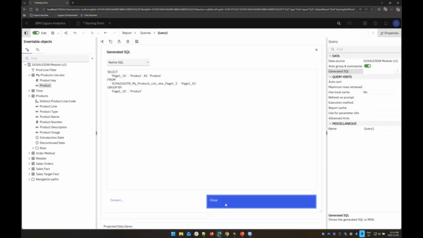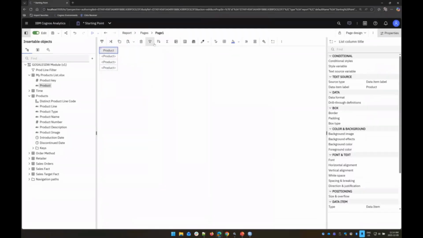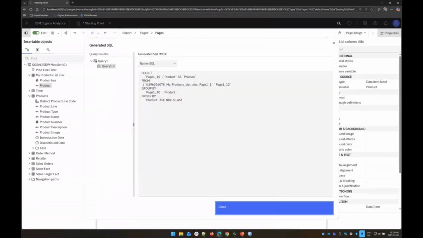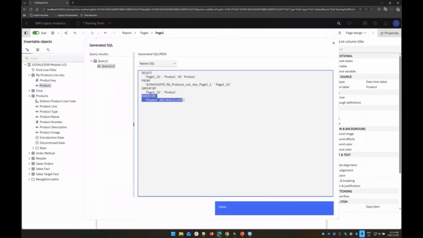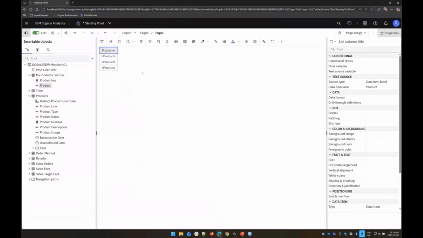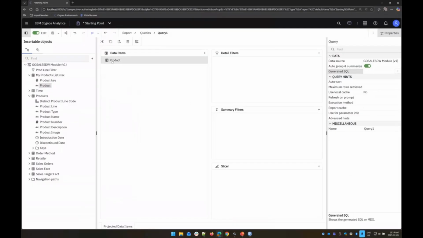Okay, very simple. However, if I go back to the page and I decide I want to add a sort to it, now, if I look at this query, I have an order by. But if I go back to the tabular data, it will be the same as it was before. Okay, so that's just to highlight the difference between those two.